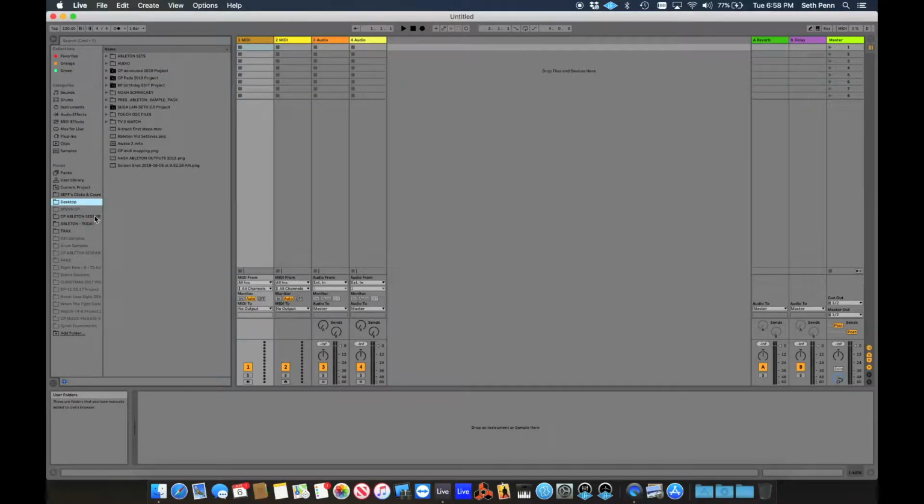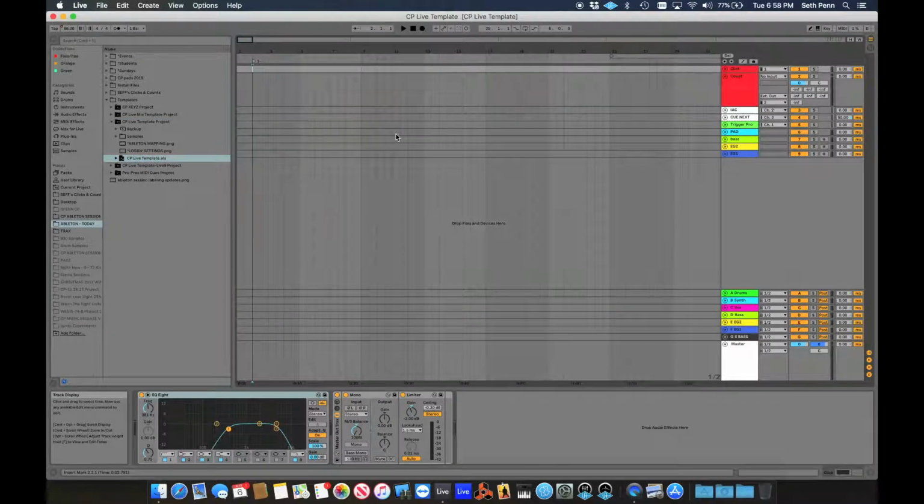I'm going to use the Live browser here rather than Finder, and navigate to the folder where my template is held. I have this folder for templates, open it up, and it's this CP Live template. I'm just going to double click that. So this is my template.